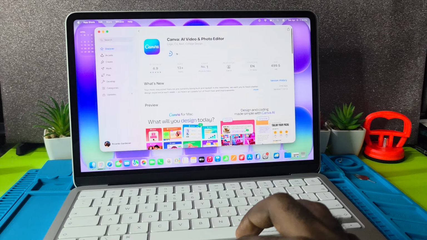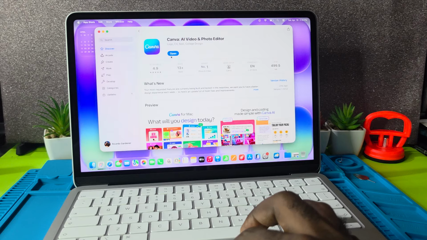If it's installed on other devices, you'll see it as a cloud. You can actually click on the cloud. So Get, cloud or Download, you'll see it there. And of course, there you go. So Canva is downloaded as an app to my device.